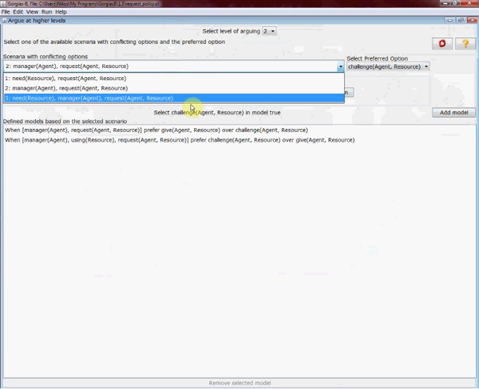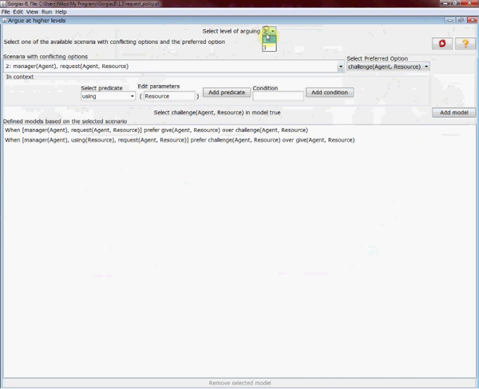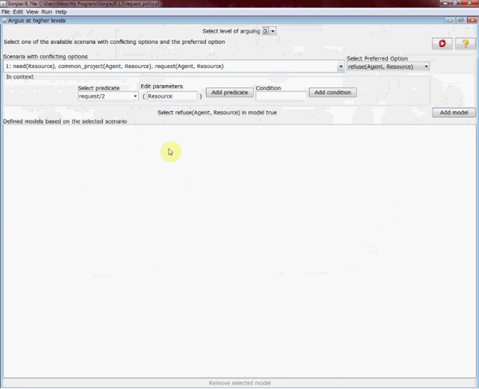Here, Gorgias-B proposes another scenario where I need a resource. I have my manager and he requests a resource, but I have no requirements regarding that, so I don't touch it for now. I don't touch it at all. And I go to the next level to see until now what are the conflicts that I have.